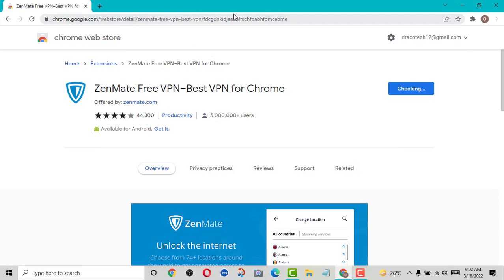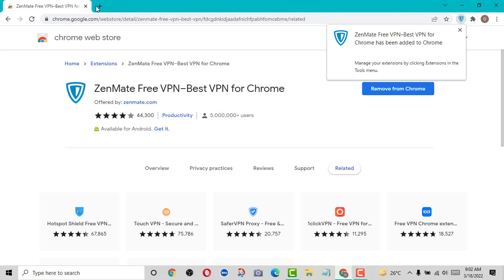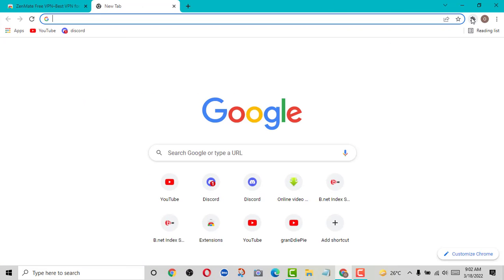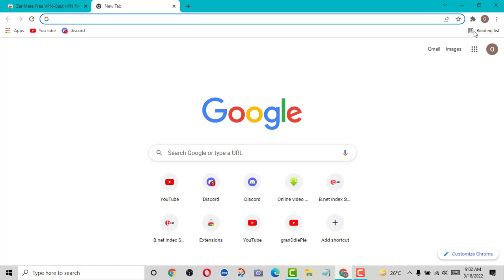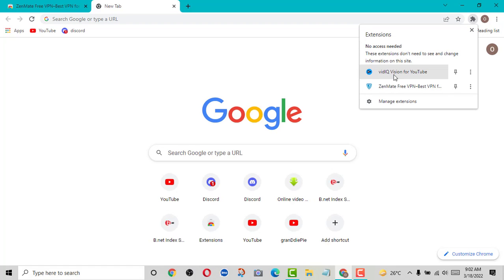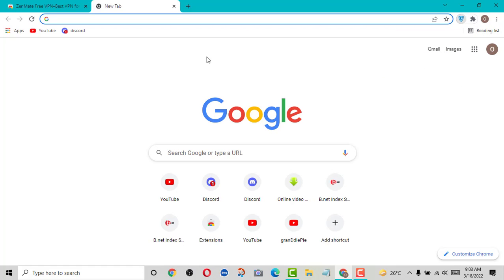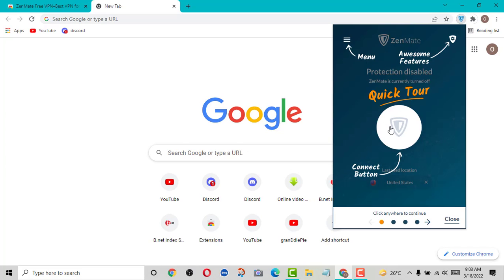I thought it is downloaded. Now you can see the VPN is downloaded. Now we have to click on the extension option. Just click on the Zen-made, and here you can see your VPN is done.